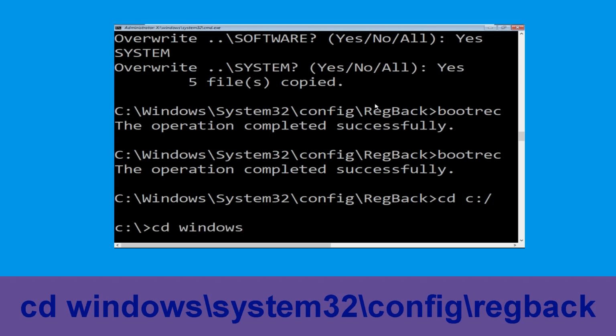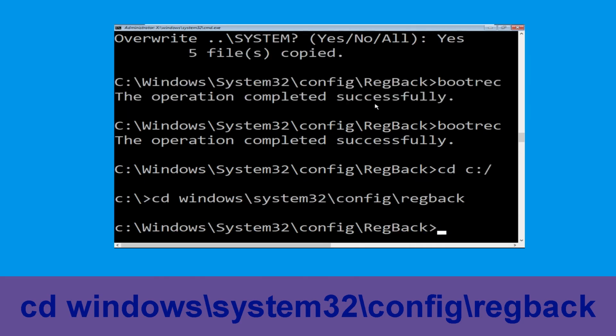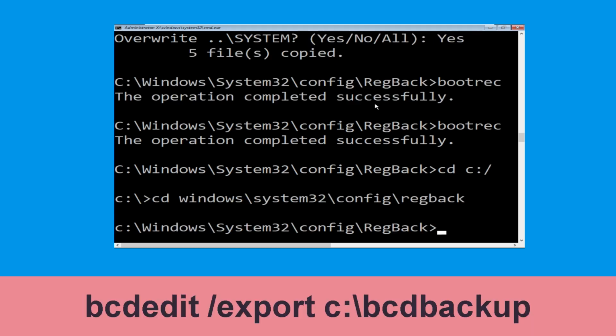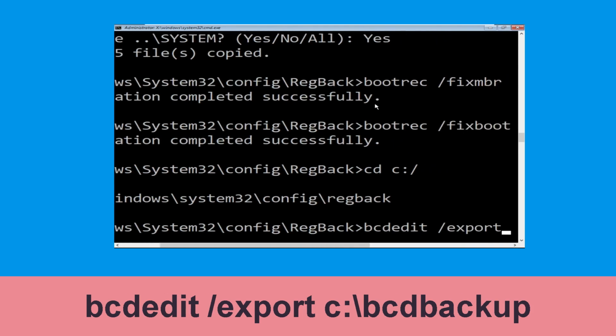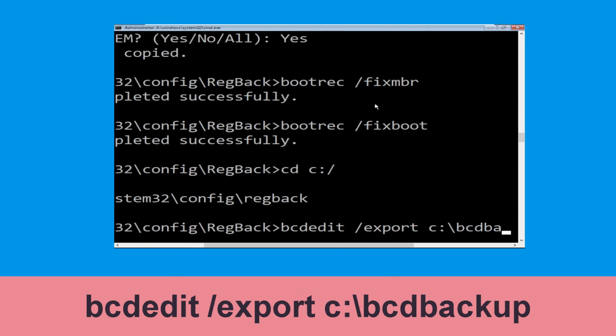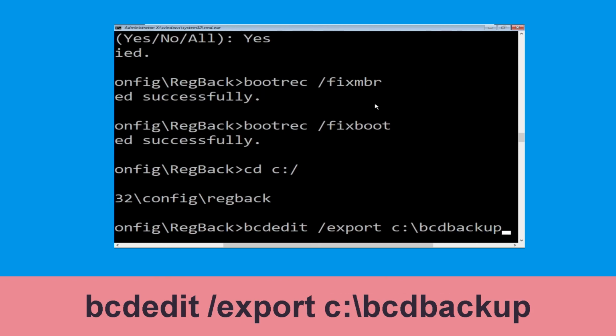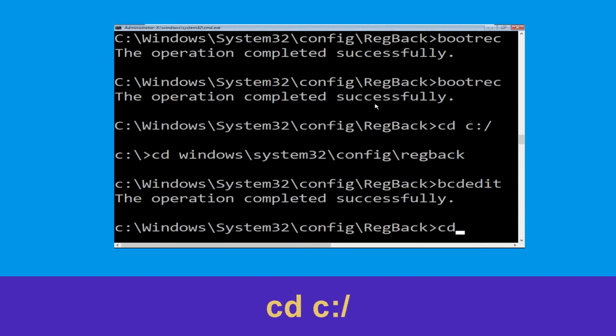Let's execute this command. Type cd space windows/system32/config/regback. Then simply we need to hit enter to execute this command. Now type this command bcdedit space /export space c:/bcdbackup and hit enter. Now type cd space c:/ and hit enter.